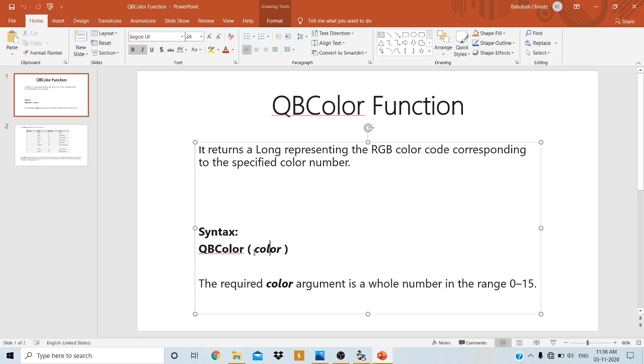This color is nothing but the argument here, and its value must be an integer value. The required color argument is a whole number, an integer argument, and its value will be in the range of 0 to 15 only. Its value must be in the range of 0 to 15 only.